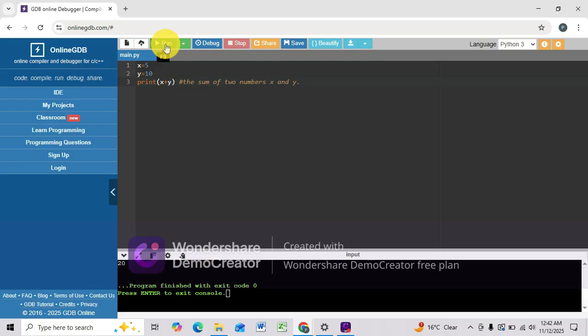Okay, let me just run. The output is 10 plus 15, which is absolutely correct, but there is no output of comment because comment is not executable. Now giving you the example of multi-line comment.